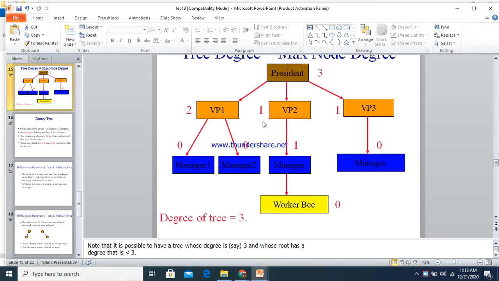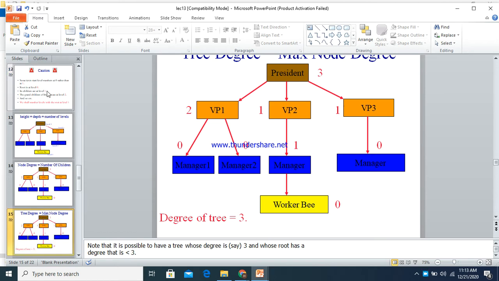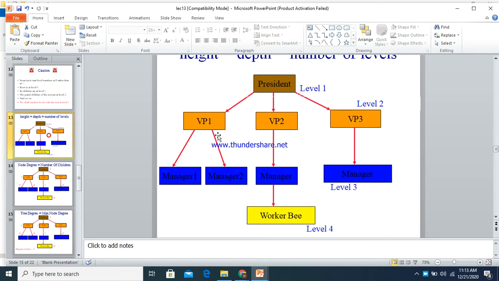So in the last class we have seen what a tree is. A tree has a root node, then its children, grandchildren, and great grandchildren. We have also seen what the degree of a tree is and what the height of a tree is. I'll just go through it quickly, starting from height.